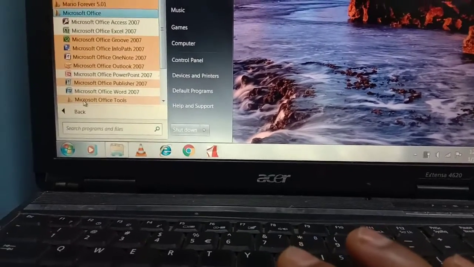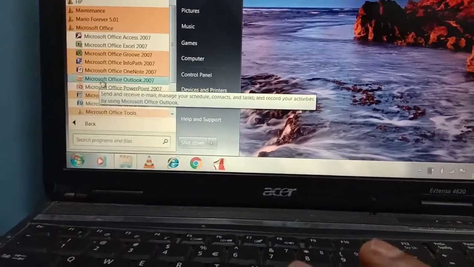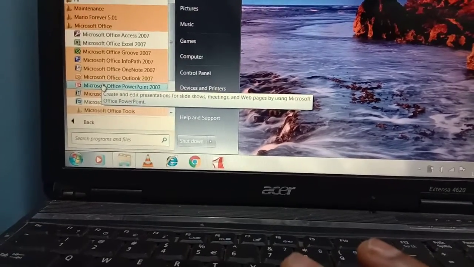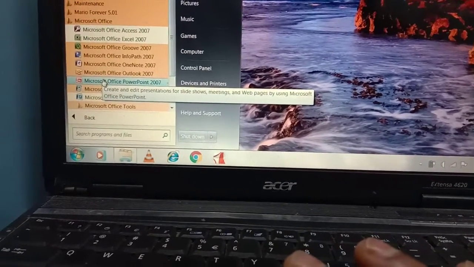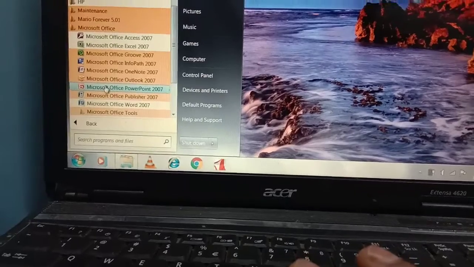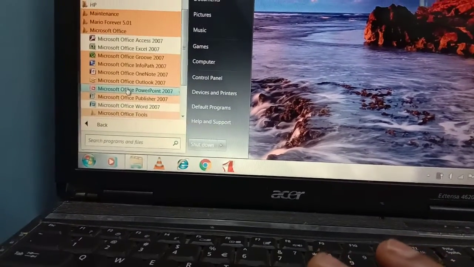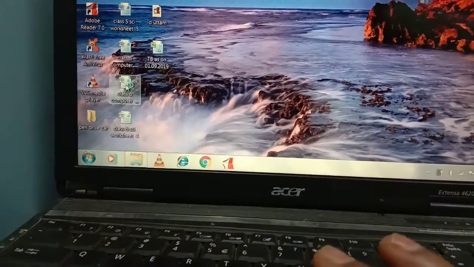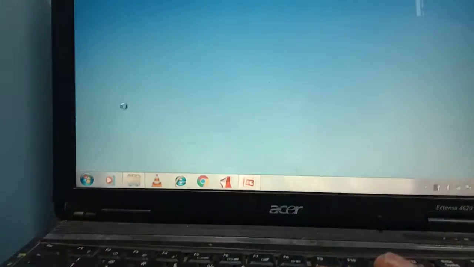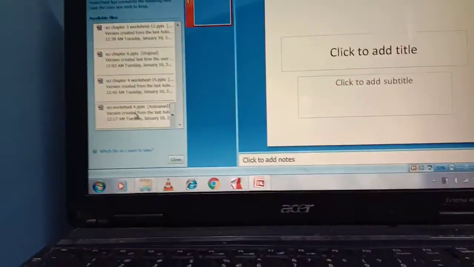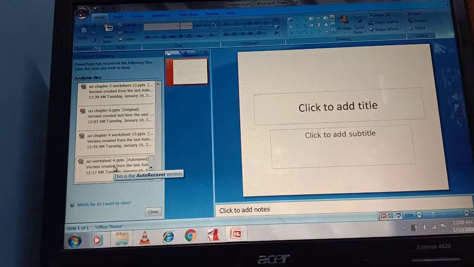Click on this. After clicking this, for opening MS PowerPoint, we have to select Microsoft Office PowerPoint 2007, if you have the Windows 7 version, Office 7. Okay, student. So now in front of you, MS Office PowerPoint is opened successfully.